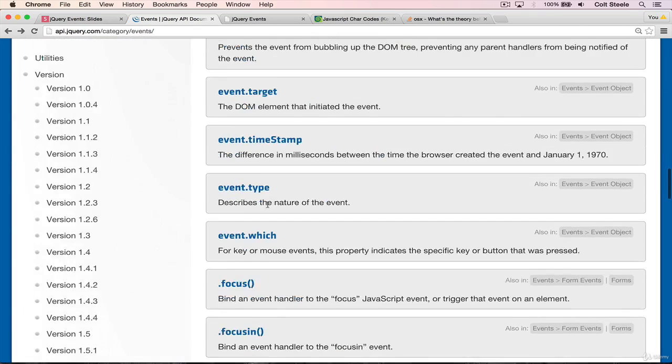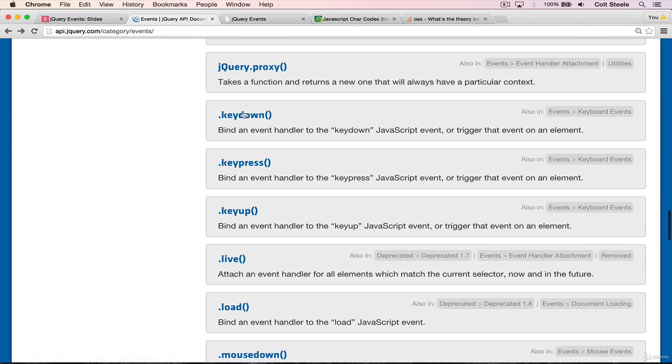If we go down to the event section and we look at keydown, keypress, and keyup, these are 3 different events that are triggered when a user types something on the keyboard. And the differences are a little bit nuanced. Keydown is fired anytime that we press a key, right after we press it down. And then keyup is fired when we release a key. And then keypress is a little bit different.